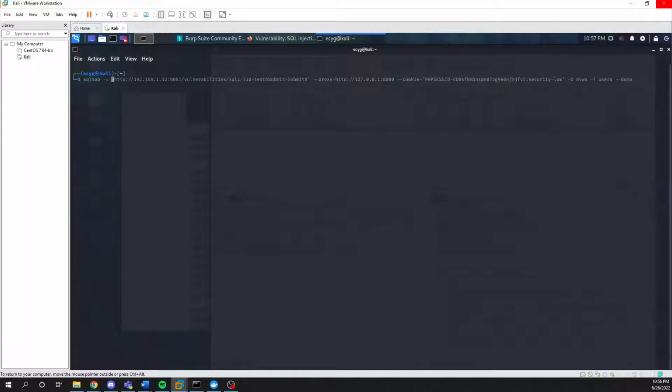All right, and we're going to say, okay. Oh, I might want to add a single quote there and go ahead and paste that. All right, so we're telling SQLMap, hey, the URL that we're attacking is this: 192.168.1.12 on port 8081 /vulnerabilities/SQLi and then the query string id=1&Submit=Submit.